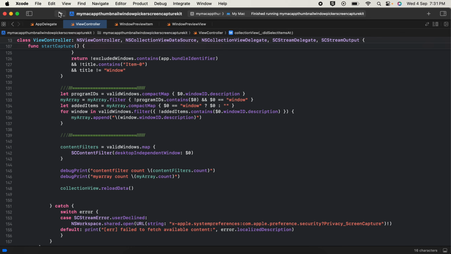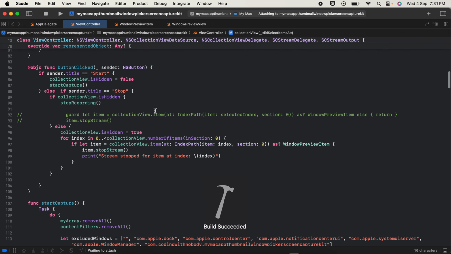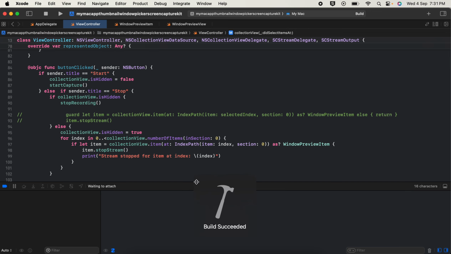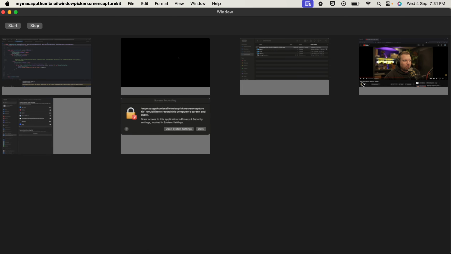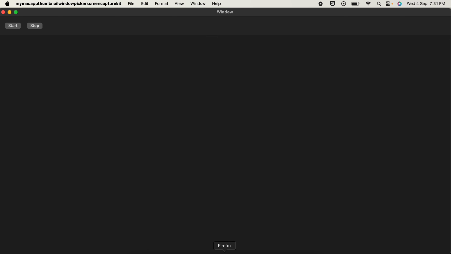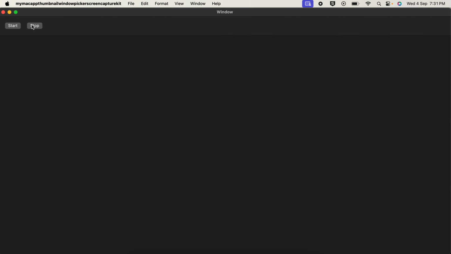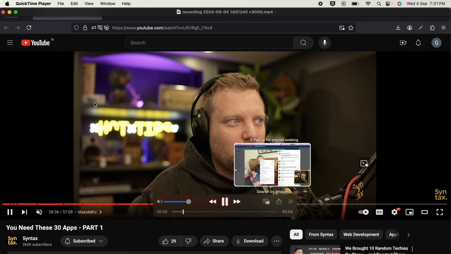Let me quickly check if it works. I think it should work. I forgot to remove that particular code. Okay, I think I have 2 apps running, which is wrong. I'll just quit this. Now I will run it again. Start. Okay, pick this, run this, go back over here. I'll click on stop. Yeah, seems to be working fine.